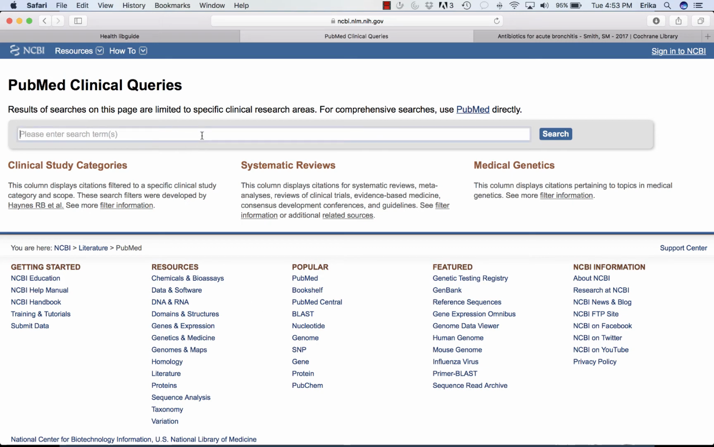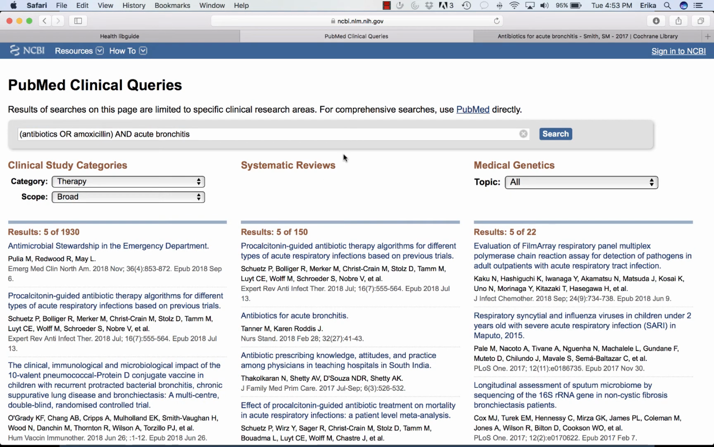Again, I'm going to run my search for antibiotics or amoxicillin and acute bronchitis. If I were trying to be very, very comprehensive, this might not be the way I would do a search. But this is a good way to get articles when you just need to see what's out there. So I run my search.